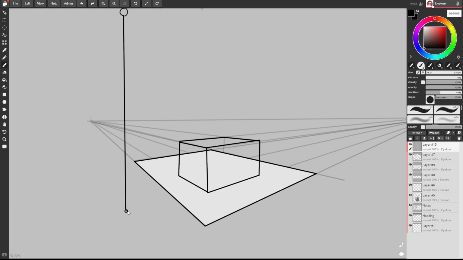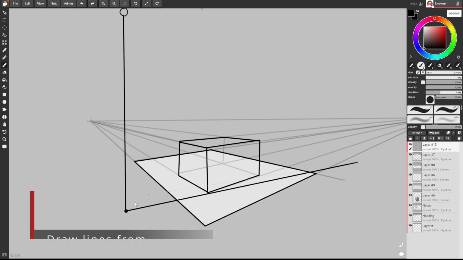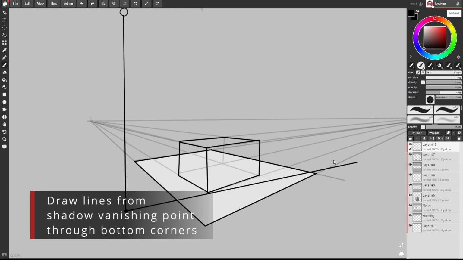Now this is going to be the vanishing point for our shadows. And from here we're going to draw lines that run through the bottom corners of our box, just like we did in the 1-point perspective video. Make them quite long.